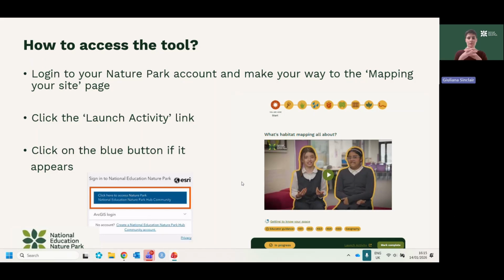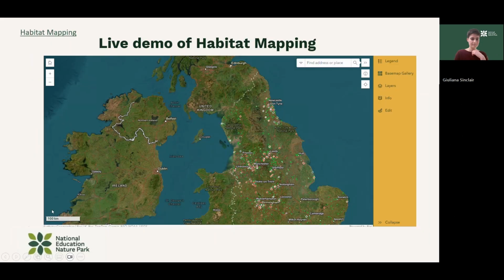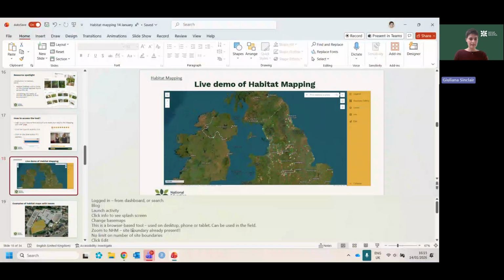Make sure that when you're launching that, anytime you're using a Nature Park digital tool and there is a blue button that appears, make sure you click that blue button, this one here. It just saves you time entering your details, and it's just really quick. It's a single sign-on. As soon as you see that blue button, make sure you always click that. Okay, let's head over to habitat mapping.